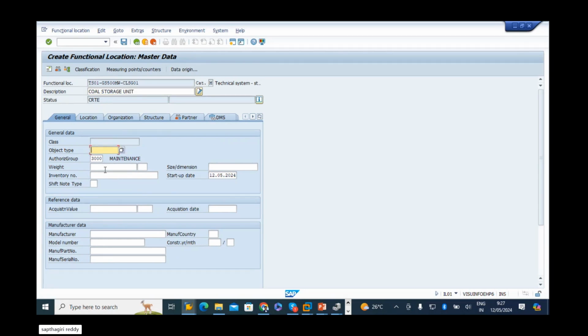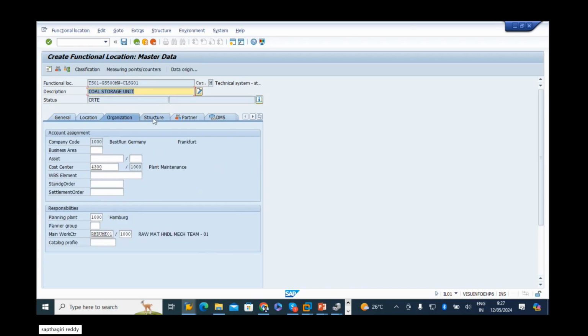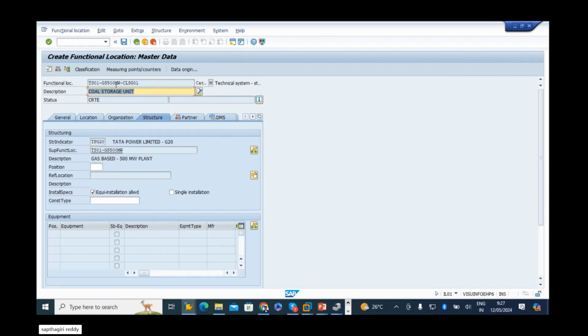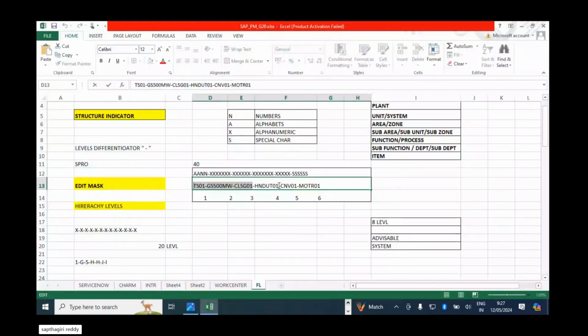Object type, any object type you want to mention, you can mention. The location, organization, structure, everything got copied from your highest hierarchy. Here, position, you want to mention the third position, it's numeric, or anything free text, you can mention it. If you want to allow equipment installation, you can allow it. See, the highest hierarchy has now come. Cold storage is under this GS and GS is under TS01. So the whole thing got copied over here, superior function location. Save it. Again, go for another one.